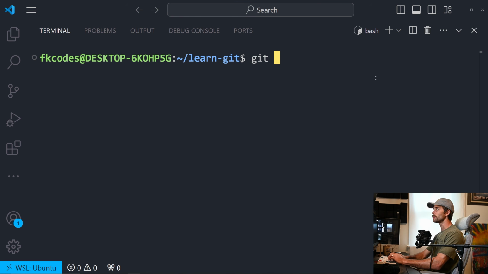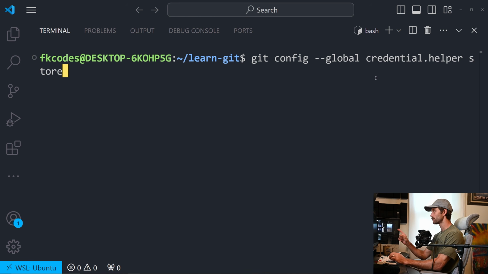Now we'll do something you should only have to do once, and that's set up credentials. So git config --global credential.helper store. What this will do is, the first time you interact with a remote repository, you have to put in your credentials, your username and your password.